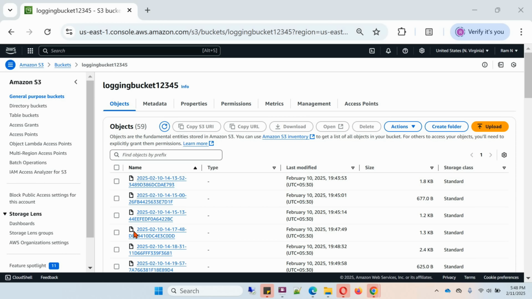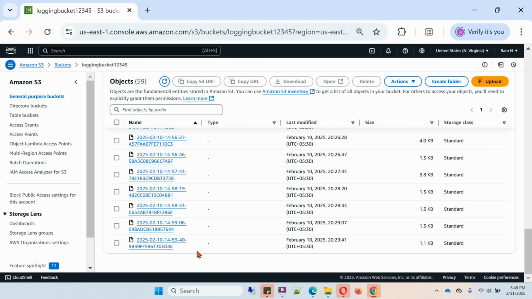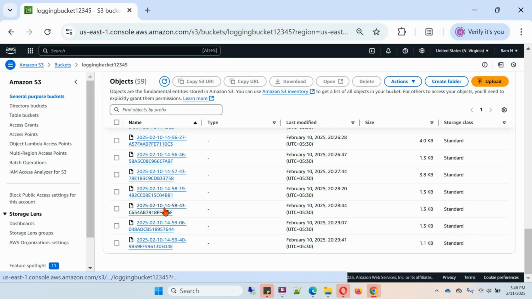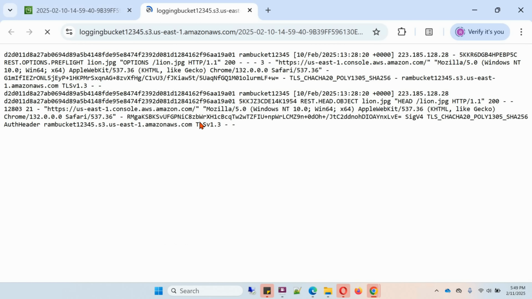Here you can see the logs which are stored in logging bucket. These logs are appeared after 3 to 4 hours. So I have done several action in between so that you are seeing more logs. I will open one of these logs. Here you can see the log details.